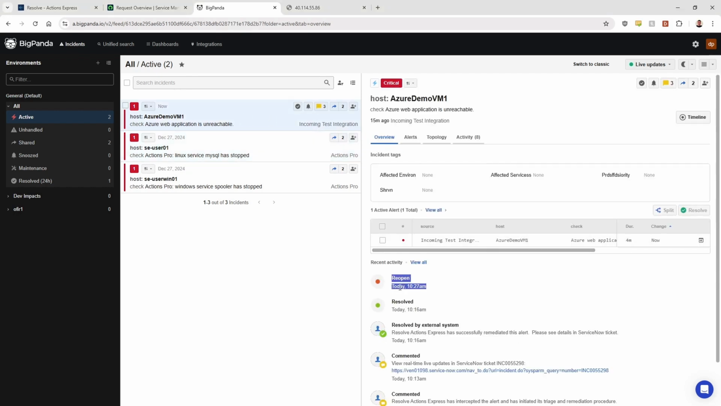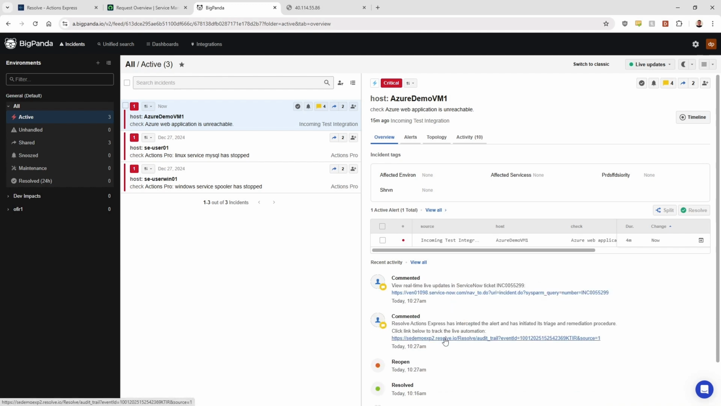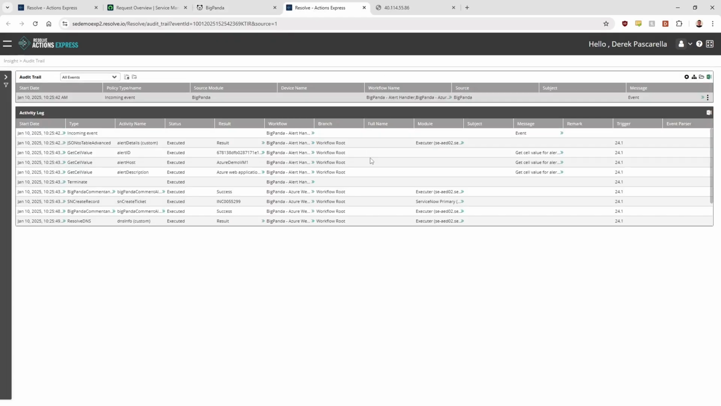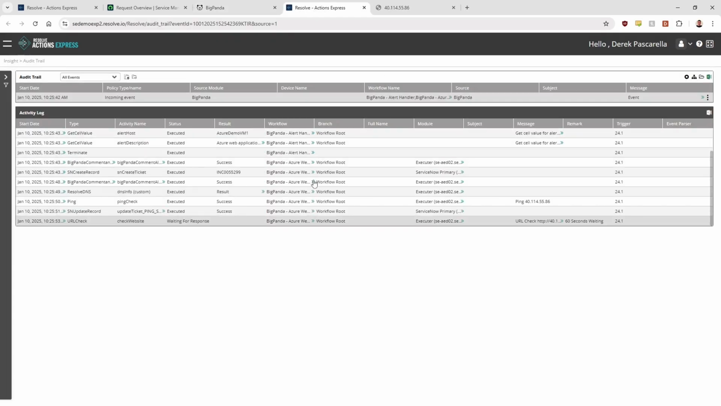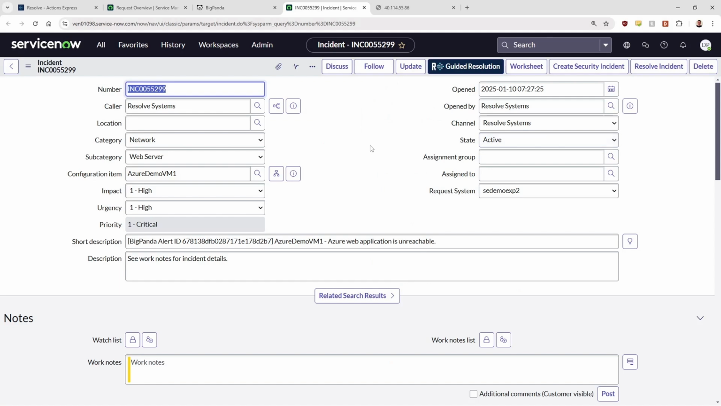So we're starting over here at this reopen. Everything below that is from a previous iteration of that alert. And we can see that Resolve already intercepted the alert and even posted a link to the alert console here, letting us know we can take a look at the live play-by-play of everything the automation's doing in real time. I'll close that.